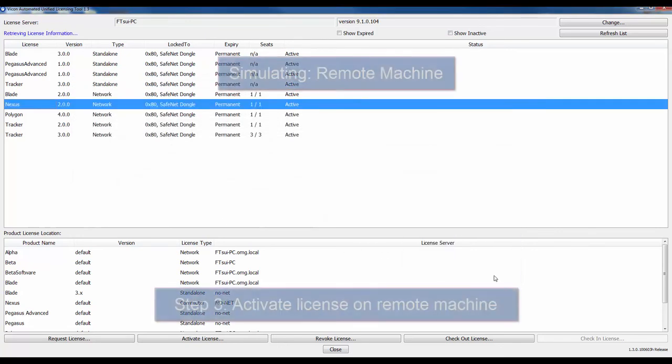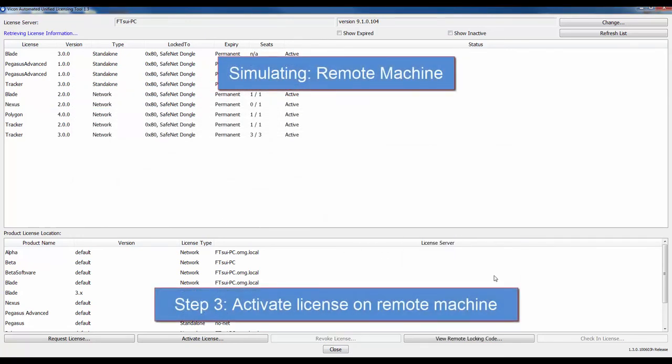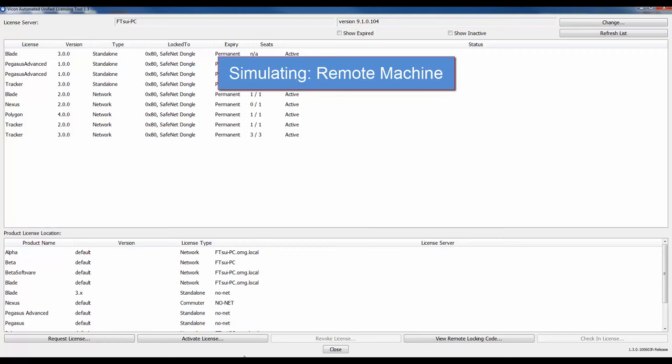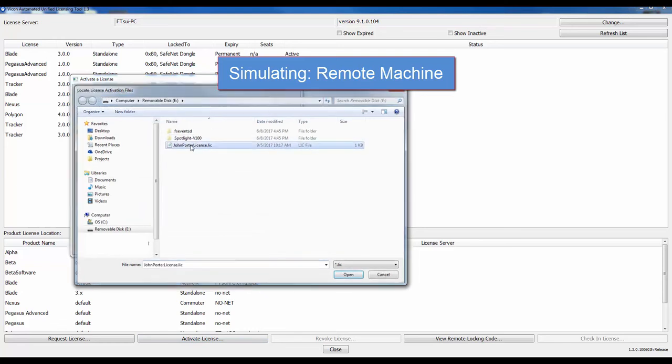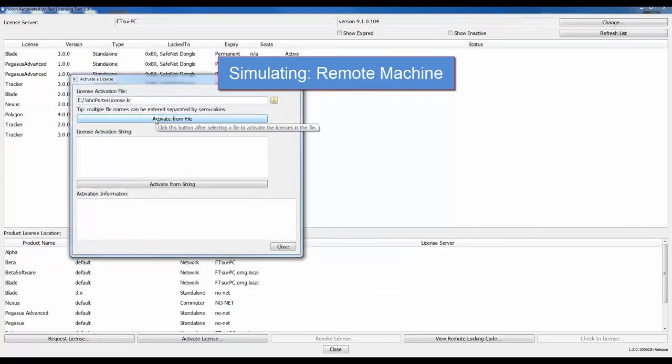Step 3. On the remote machine, activate the license. This can be done in the same way as shown with a regular license file through the Activate License File window. So I'll click on Activate License, locate that file, and then go ahead and activate it.